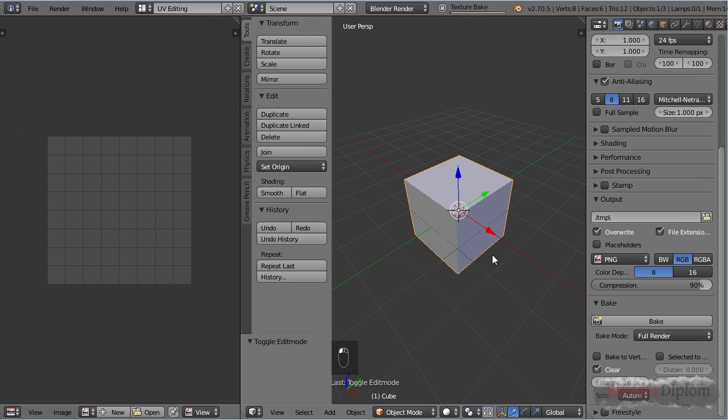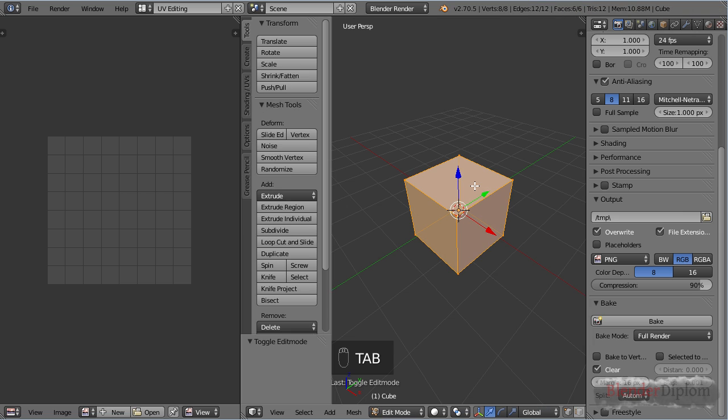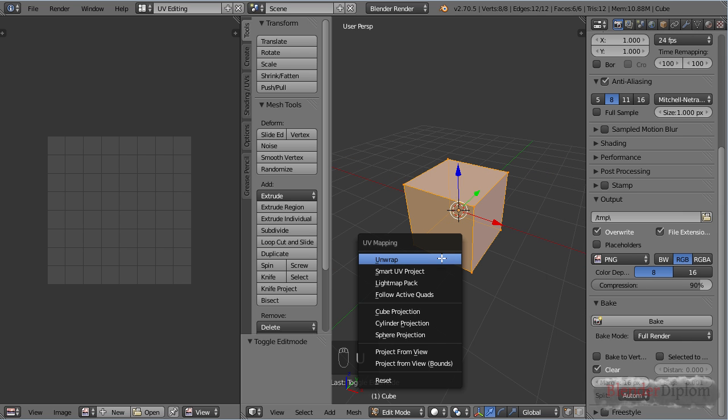If I were to press bake right now, it will show me that no objects or images found to bake to. And of course we have an object active, so the error message is no image found to bake to. And to assign an image to this cube, we first need to unwrap it, because of course how else is Blender supposed to know where to bake?